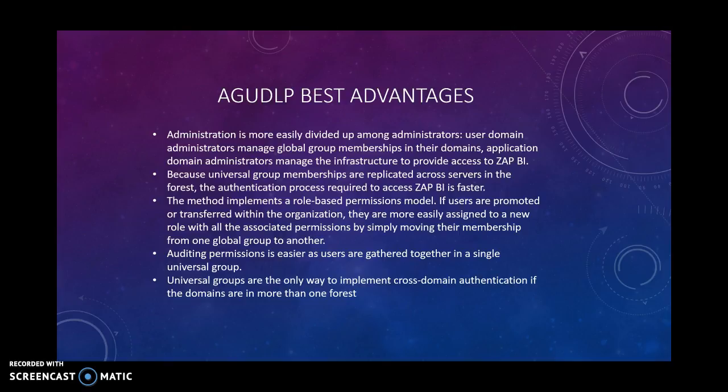Universal groups are the only way to implement cross-domain authentication if the domains are in more than one forest. This method is the most complex to set up, but simplifies administration in a large multi-domain environment. This way, administrators of the user domains can add and remove users from the global groups in their respective domains, which automatically adds and removes their designer role in ZAP BI.